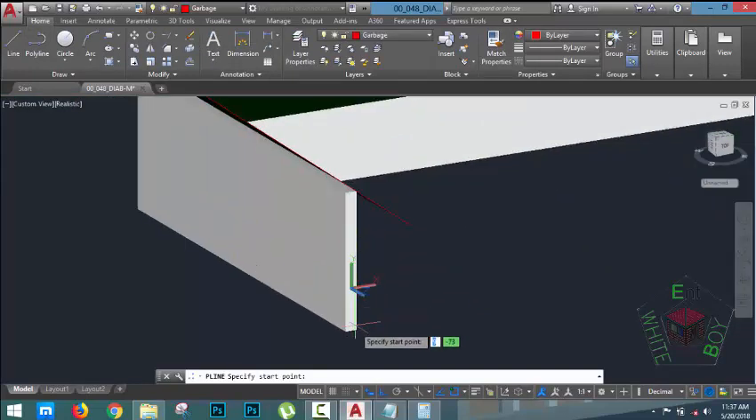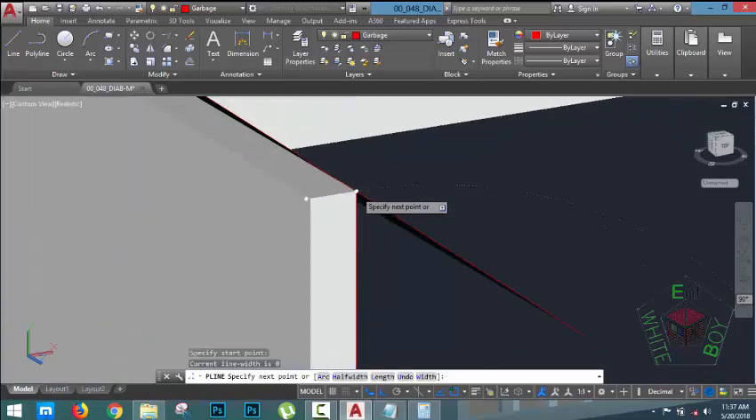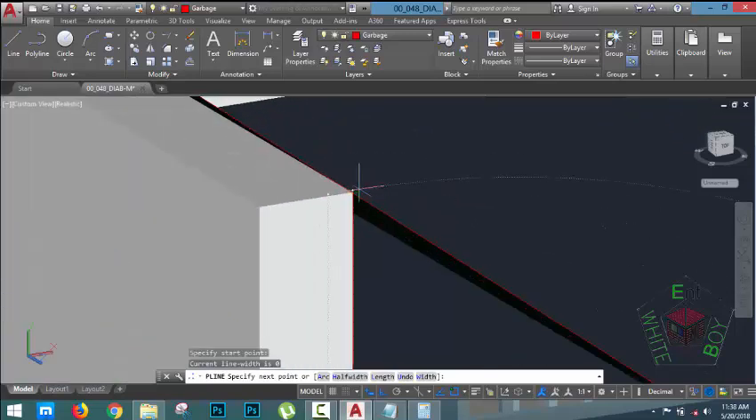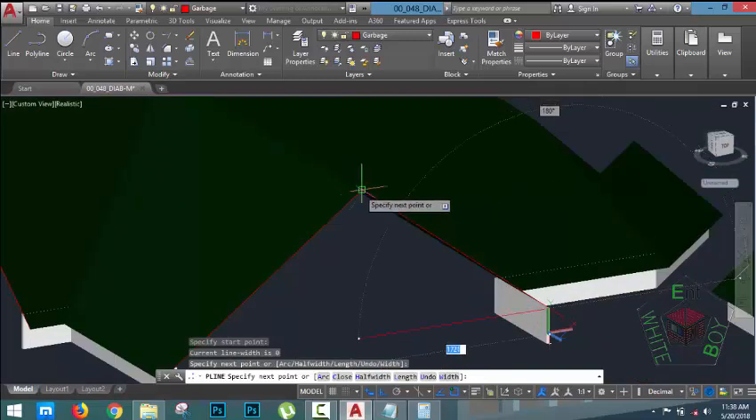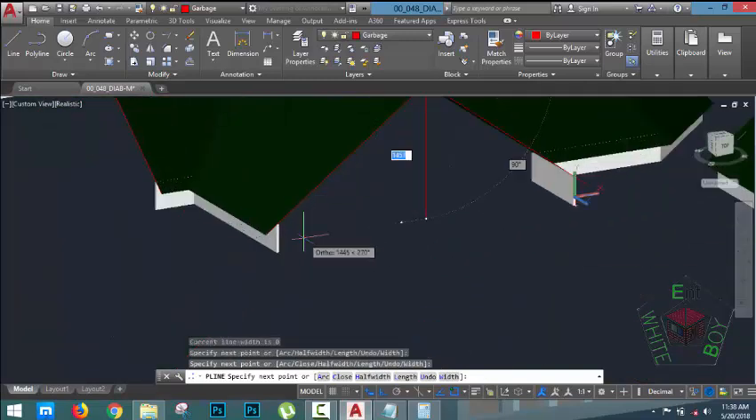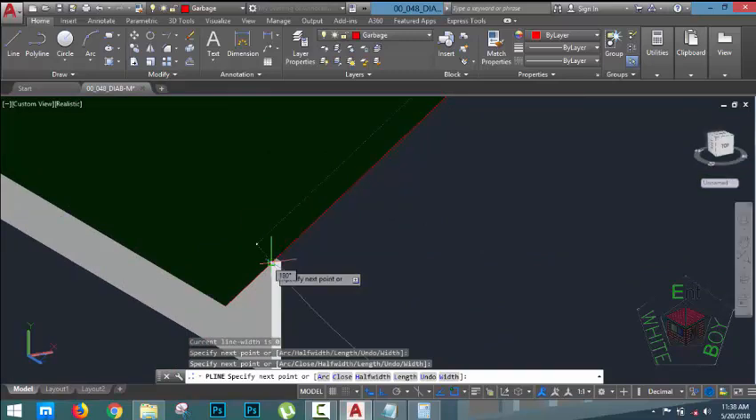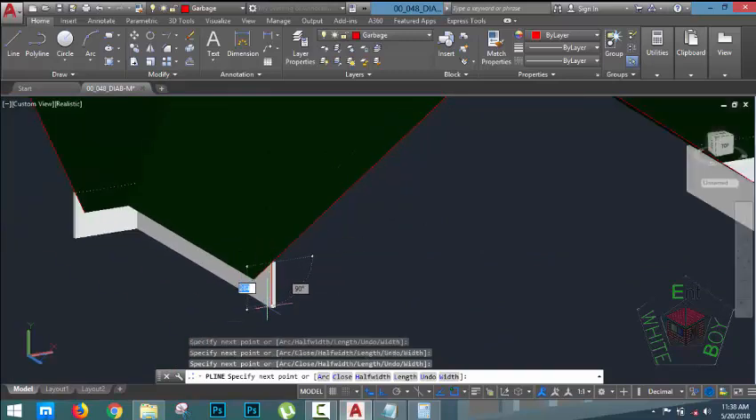Now go to the home tab, draw panel, select the polyline command. Start the polyline from the base vertex and move the mouse cursor. Snap to the perpendicular of this vertex. Move the mouse cursor and click on this vertex. Snap to this vertex, move down and snap. Move the mouse cursor inside, 775mm, press enter. Move the mouse cursor up in this direction and click, press enter.